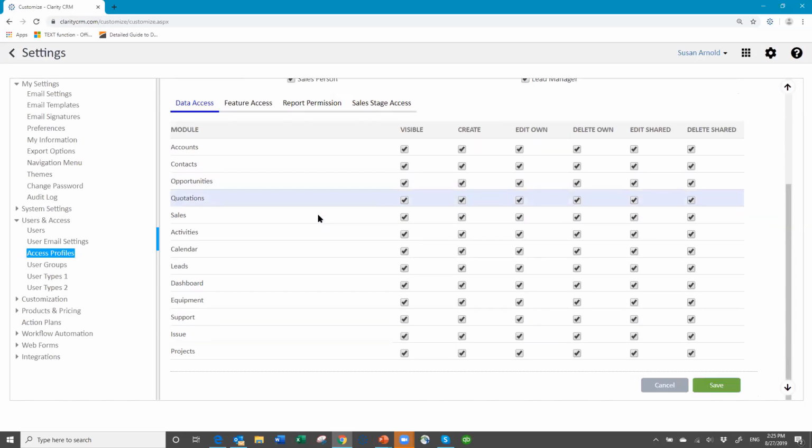Then down here, we have our tabs that give us different features that we can control. First of all, on the Data Access tab, you're controlling what modules everybody can see that has the All Access profile. So this is the visible. If I uncheck any of these, that turns off the module from view.